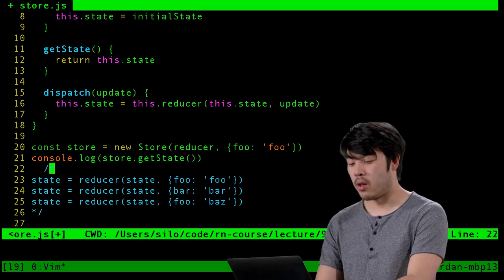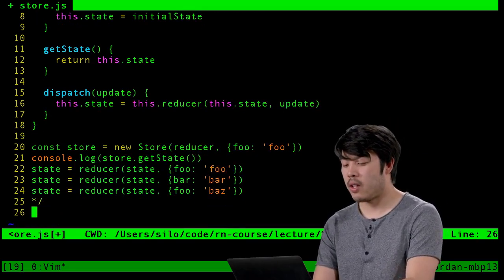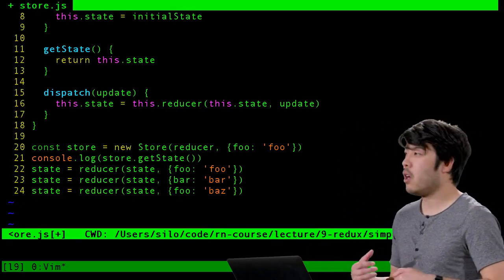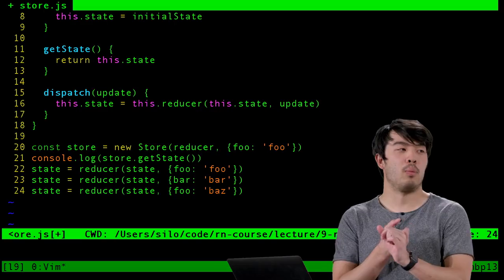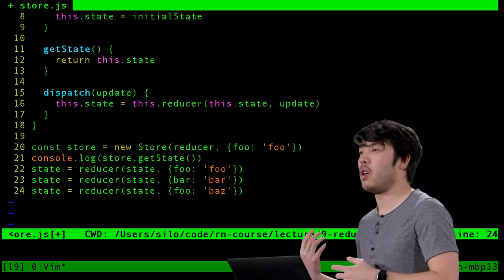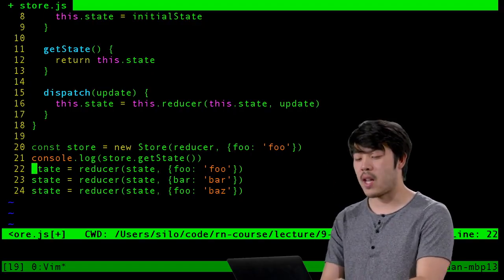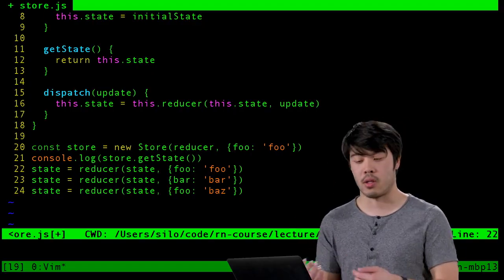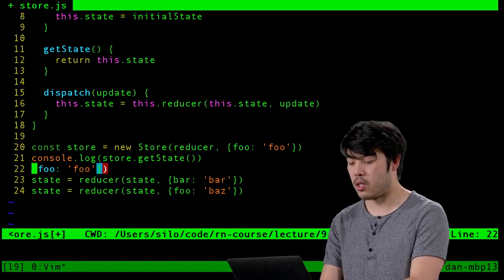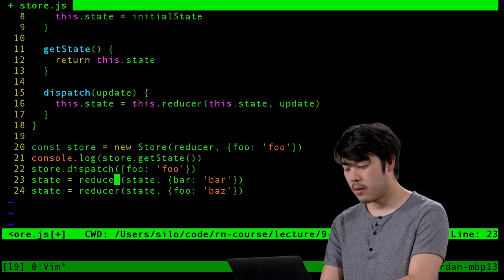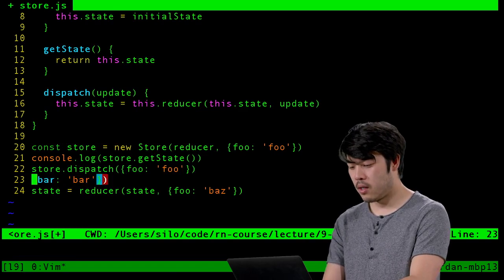And so now down here, rather than having to handle this ourselves, and by this I mean replacing the old state with the value after passing it through the reducer, that's now abstracted away from us using this thing called a store. And so now we can just do store.dispatch with this object. And the same goes to here.